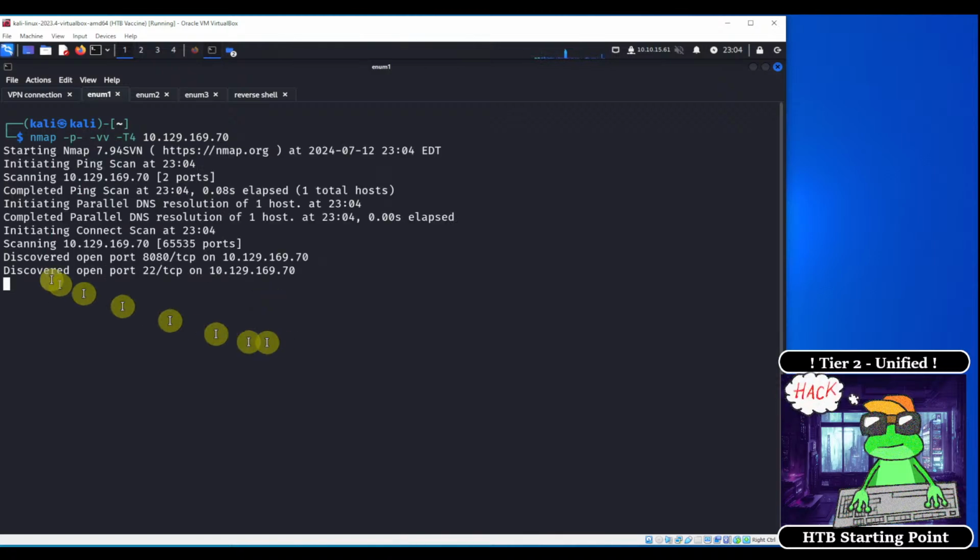And immediately we see a couple of open ports: port 8080 and port 22. Port 22 is associated with the SSH protocol, and port 8080 is usually used as an HTTP proxy. So we're going to wait on this a little bit.